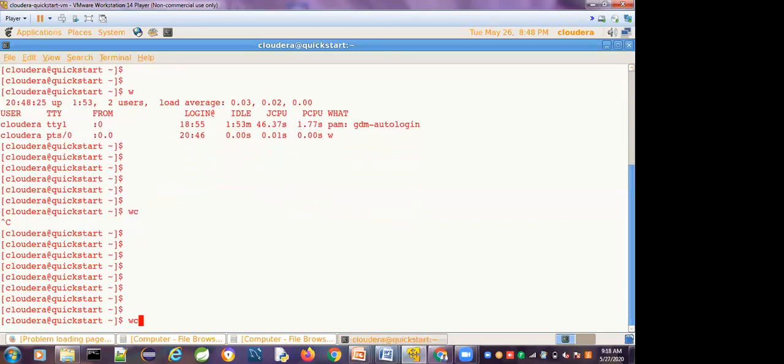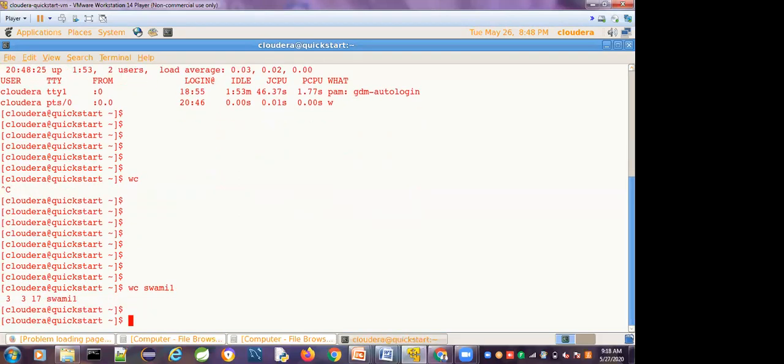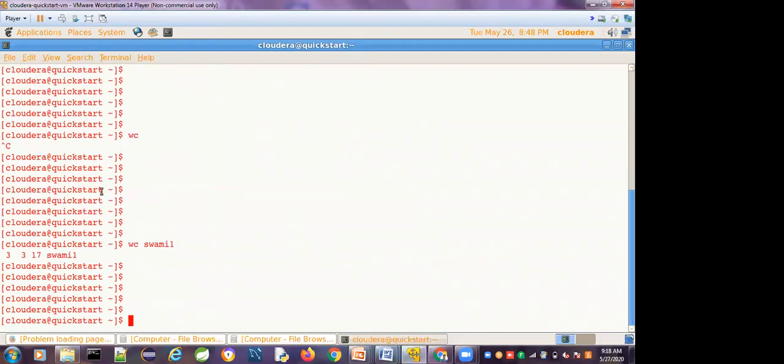You want to take a word count. What is the file name? Swami1, right? I give wc with the file name. By default, it displays how many lines, how many words, and how many characters are in this file, and the name of the file. So three lines are there, 3 words are there, 17 characters are there. The file name is Swami1.